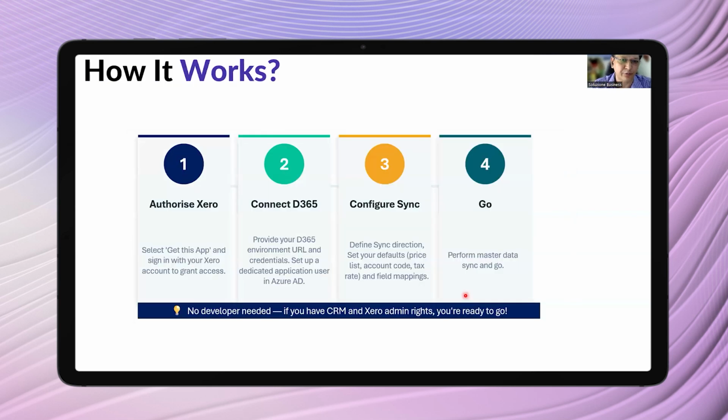So moving forward, how it works. I said typically no developers are required. So maybe your IT admin needs to go into Xero and create an app, authorize, and grant access to Xero accounts. You need to go into Azure AD and create an application user. So that's typically what is done by our IT admin team.